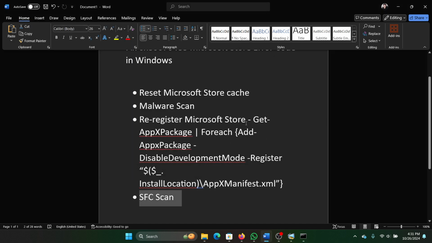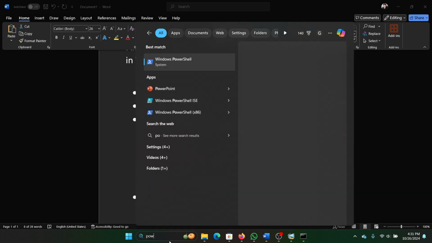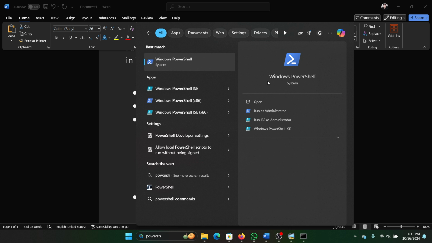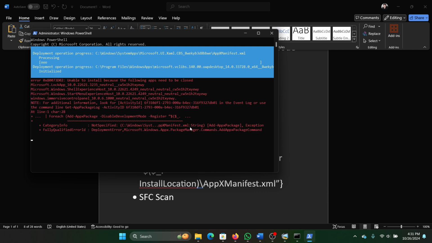And lastly, you can re-register the Microsoft Store. So we have a script for you. All you need to do is search for PowerShell in the Windows search bar and click on Run as administrator. Paste it here and hit enter.